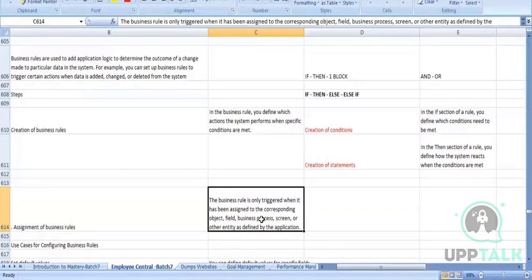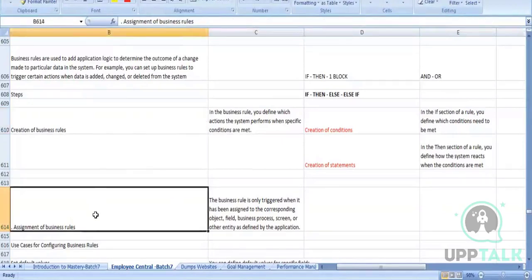So when you are creating a rule, the first step is to assign that rule to the particular portlet or HRIS element. In our case, the HRIS element is job information. This justifies the sentence that a business rule is only triggered when it has been assigned to the corresponding object. Object means that portlet. So if you assign at the object level, you are assigning to the overall portlet, that is job information.